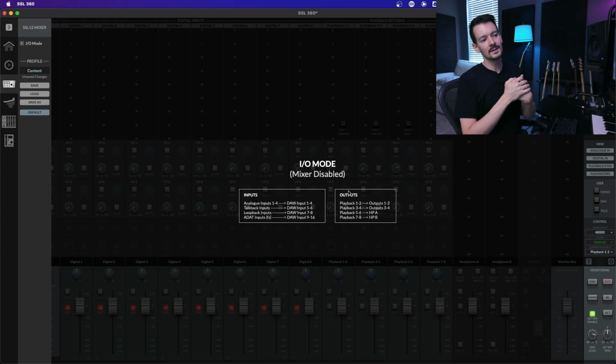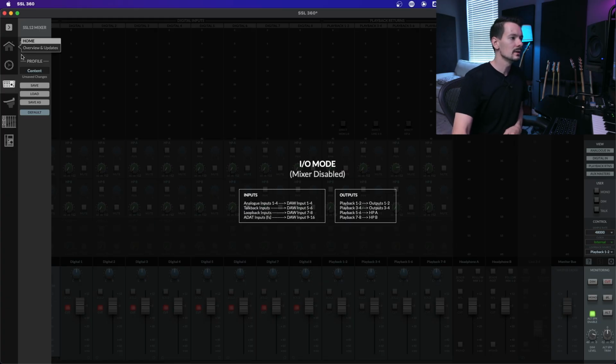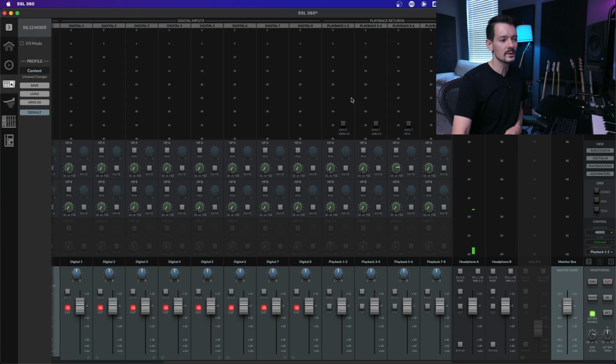So that is basically, if you go through and zero everything out and you just want it to be super basic, you can click that. But generally, you know, I find it's helpful to configure exactly what I want.